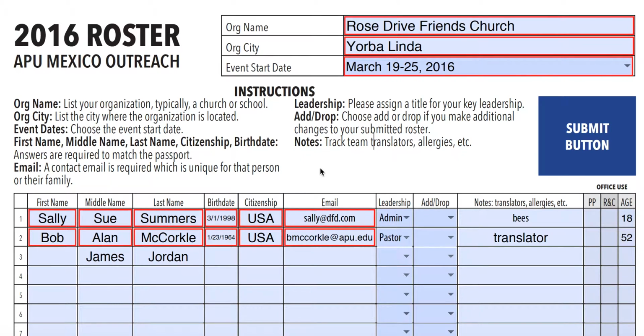I am explaining today how to fill out the 2016 roster. It's a new roster created in Acrobat, a PDF file, and you can submit this by attaching it to an email directly, or hit the submit button, and we'll explain more about that.